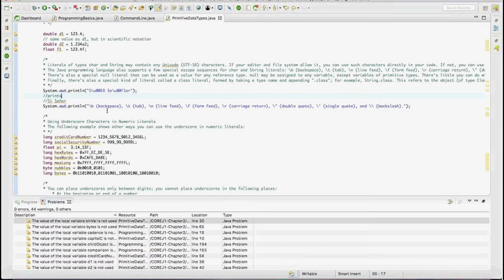And then there are certain other special characters like backspace, which is like one space back of whatever you type. Then we have this tab, the line feed, which is like a new line, the form feed, which is a variant of a new line, and carriage return, that's another variant of new line. When you have to create double quotes inside a string, you escape it with a backslash. So all this is called escaping.